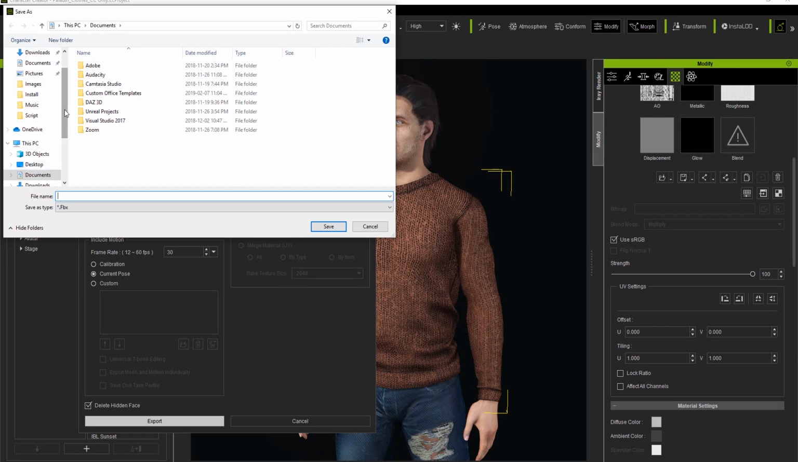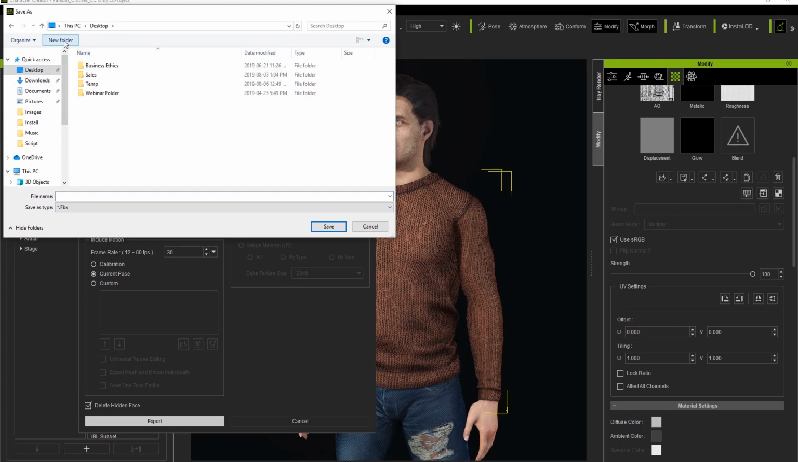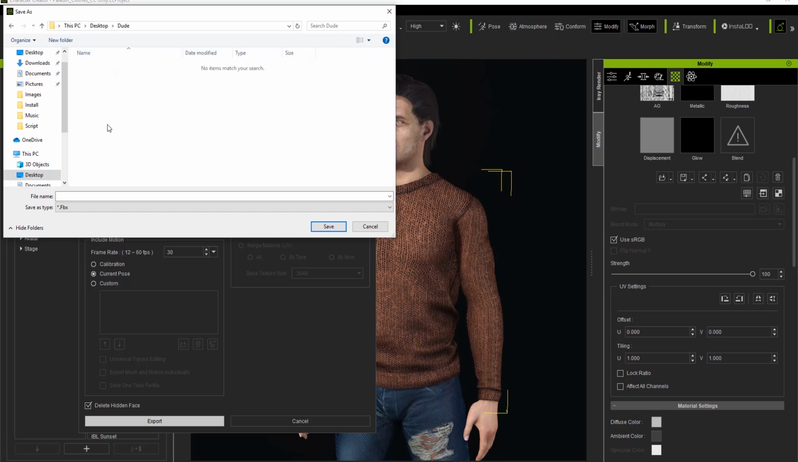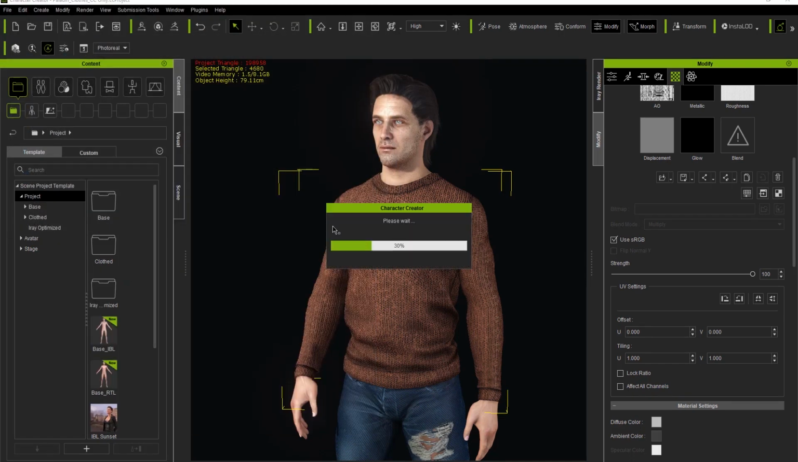Let's find our folder and export to the desktop. Let's create a folder called Dude. Since we have no other folders called Dude, we'll just call this guy Dude. Fantastic. That will export to FBX format. Once you come back, I'll take a look at the JSON file and how those values are represented in the JSON file when you import into Unreal Engine 4.